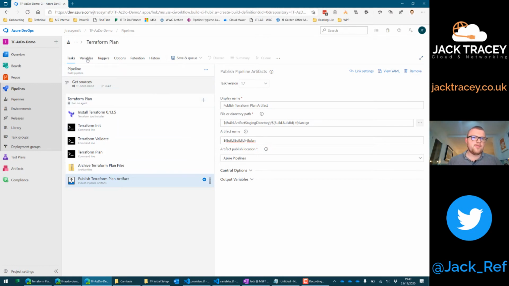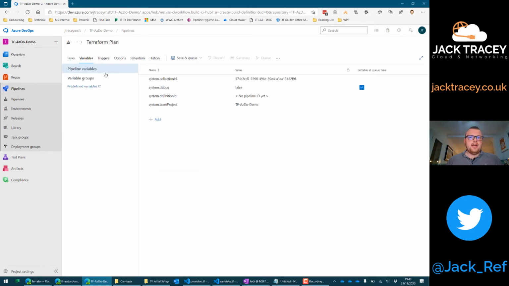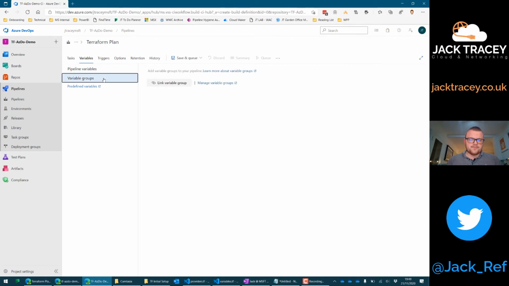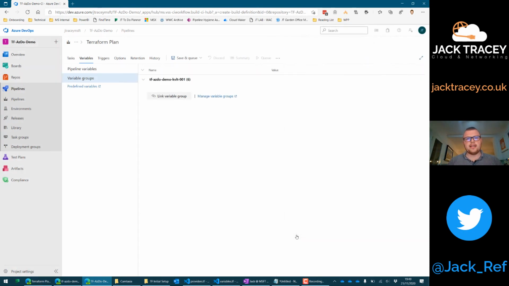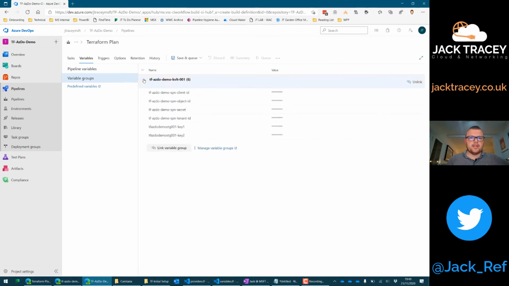So click under the Variables tab and then go under Variable Groups. And what we can do here is link variable group. And here's the variable group that we created earlier that's linked to our Key Vault. And we can click Link. And that will give this pipeline access to that variable group, and therefore access to the Key Vault, using that service principal we created earlier. And if we drop that down, you'll see that all the values are here. And it doesn't know them, but it will go and get them at the time of run.